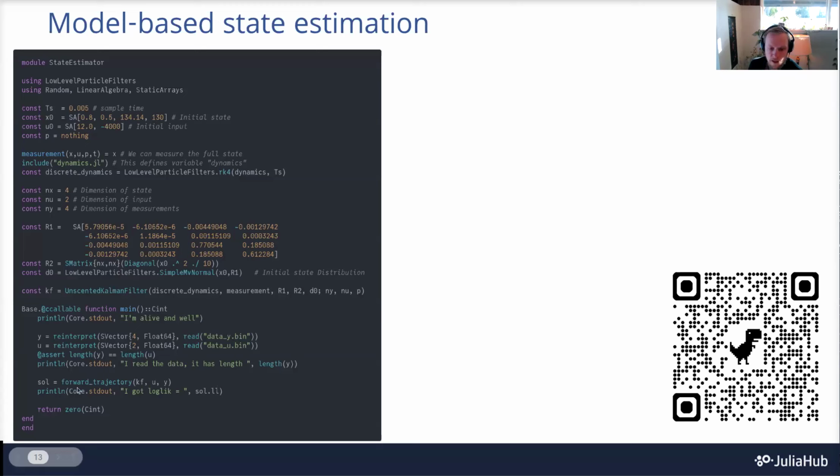And then I call this function forward trajectory, which essentially performs the state estimation in a batch. So these variables U and Y are now vectors of inputs and outputs. And then to see that I got something reasonable, I print the estimated log likelihood of this data sequence. And then I return 0, hopefully, indicating that this program terminated successfully.